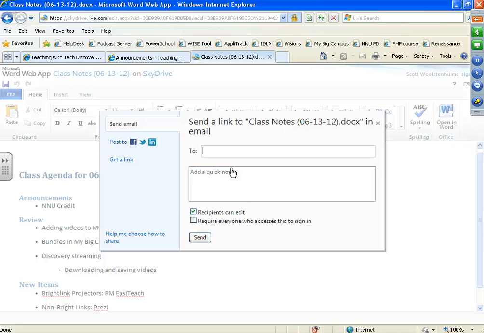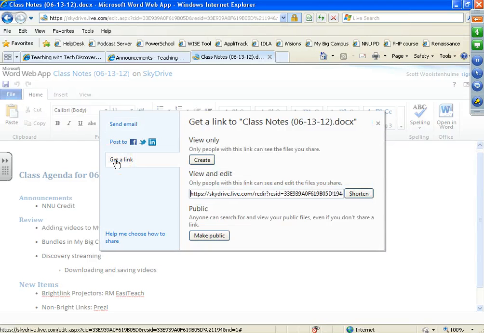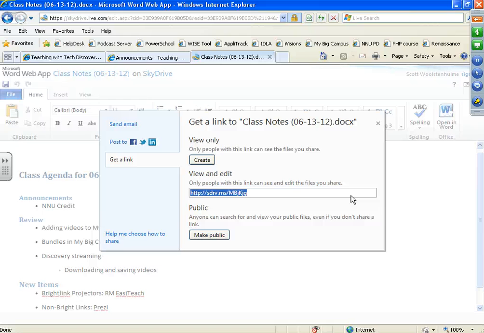So here's our normal share menu. We have the email option, the post option, and the get a link option. And we have the option to do it as view only, view and edit, or make it public. And I chose the view and edit to give you a chance to add items to it if you'd like. And then I'm shortening that up and then just copying that.